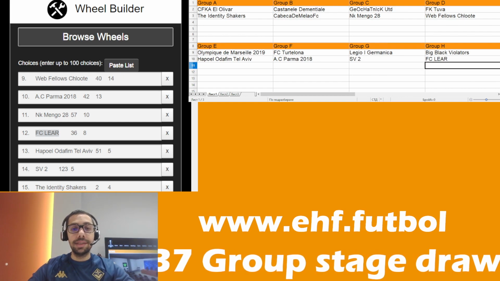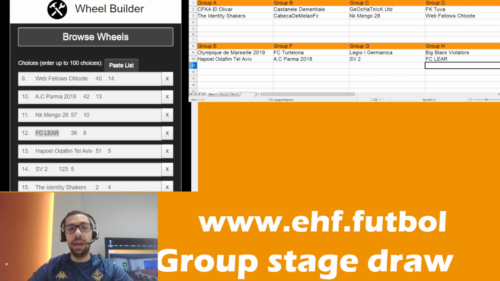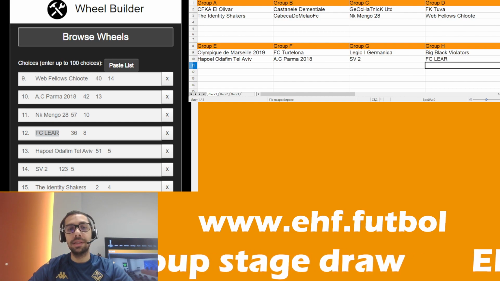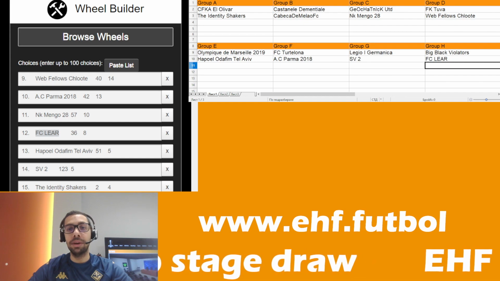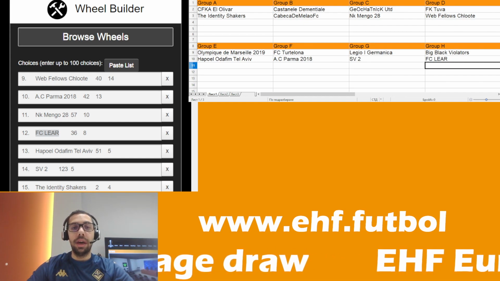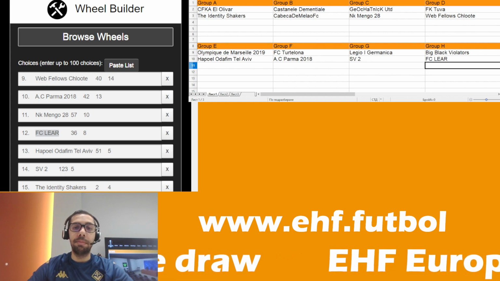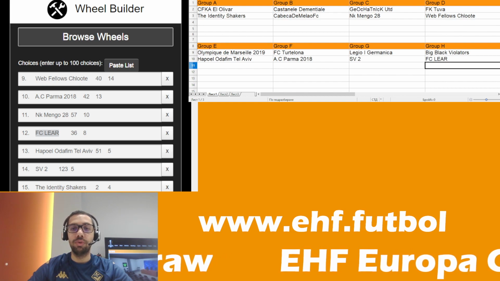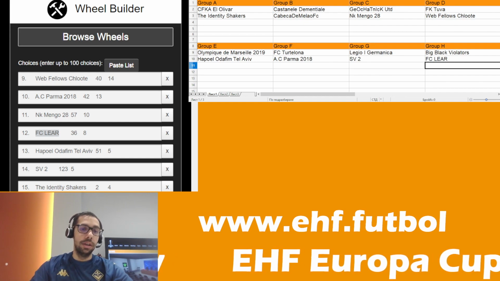So there you have it. The second drawing pot is completed. We have the groups: in Group A, CFK and the Identity Shakers. Group B, Castanelle and Cabeça. Group C, it's Gyurchatnik and Mango. Group D, Tuva and the Web Fellows. In Group E, we have Olympique Marseille and Hapoel. Group F, Tortellona and Parma. In Group G, Legio and SV. And in Group H, we have the Violators and FC Lier.